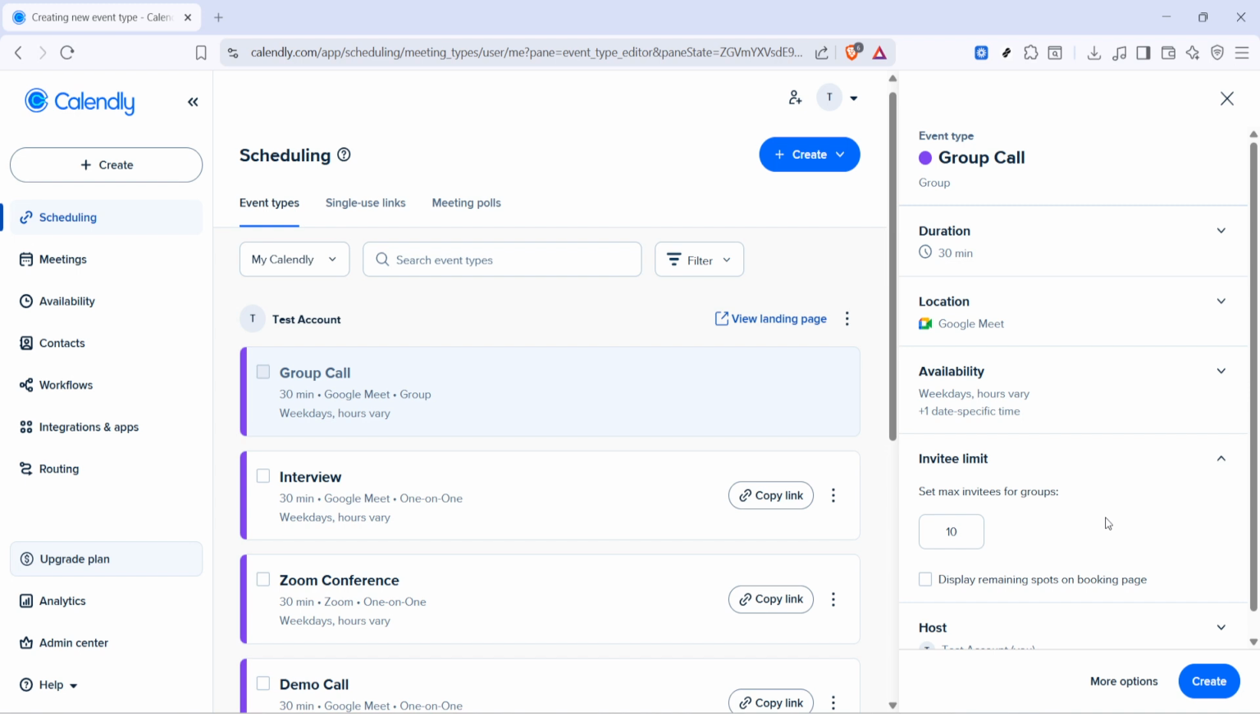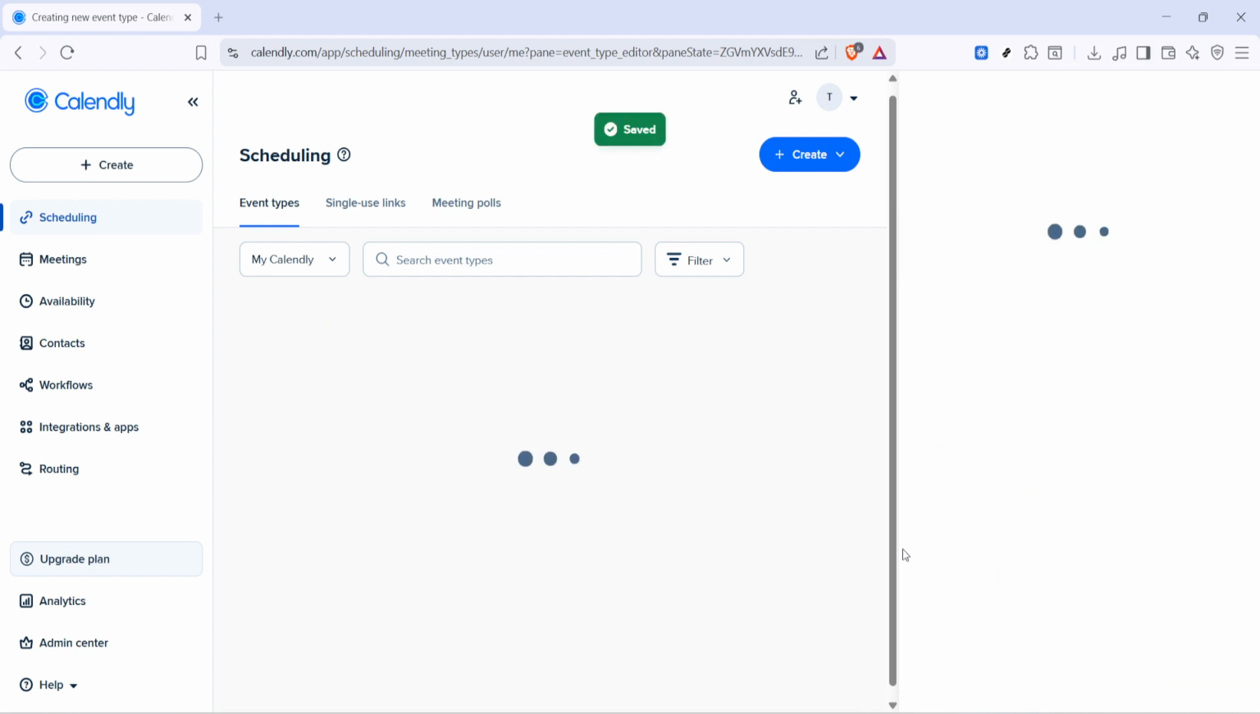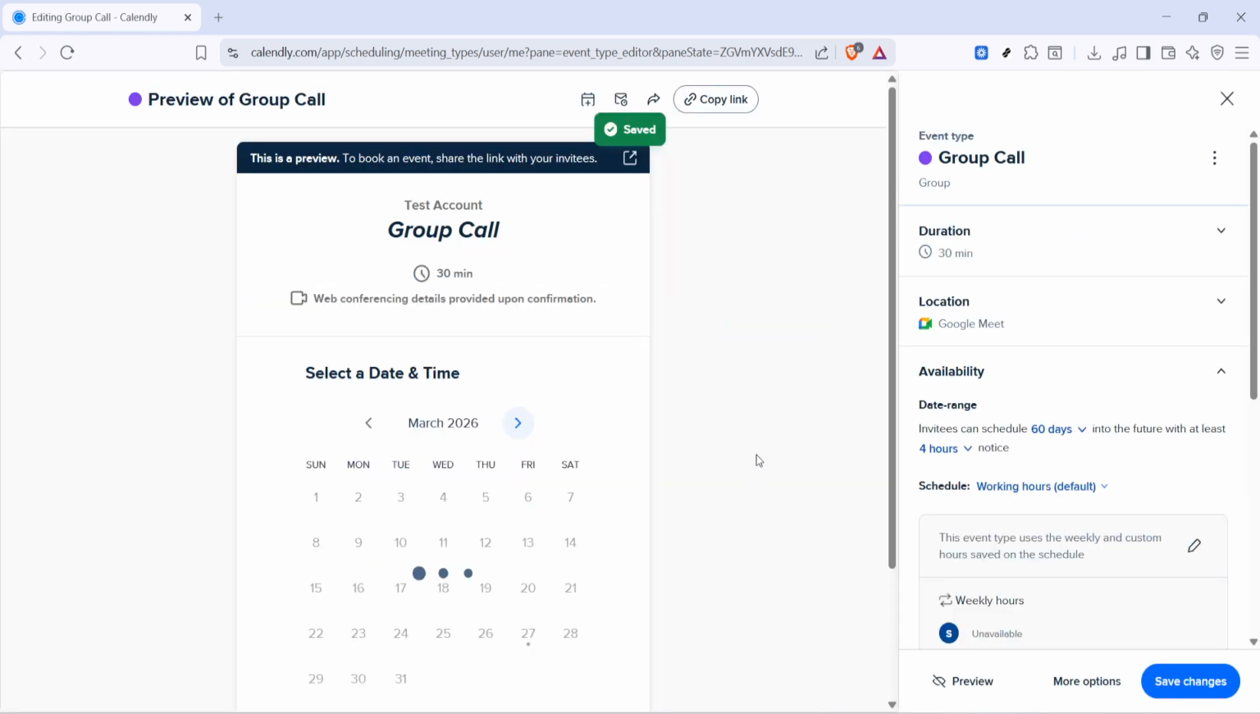When everything looks good, click Create. Calendly will save your group event and generate its booking page. From here, you can share the link anywhere you reach your audience, email, chat, or your website, and people can sign up until the limit is reached.